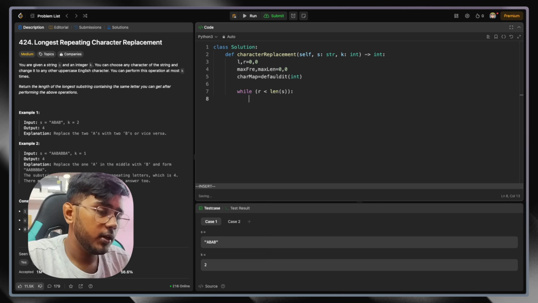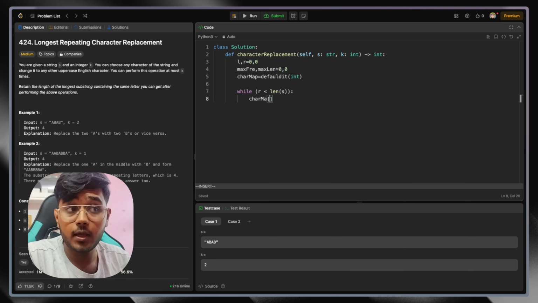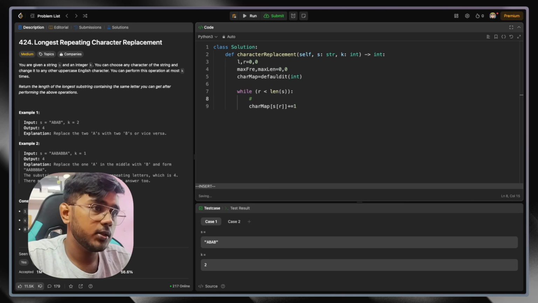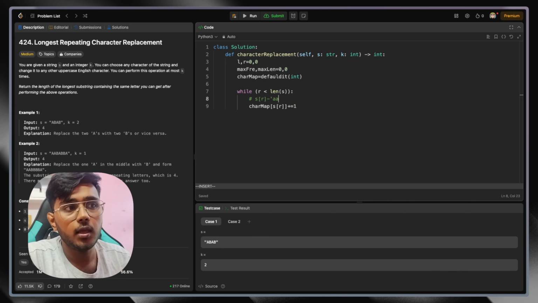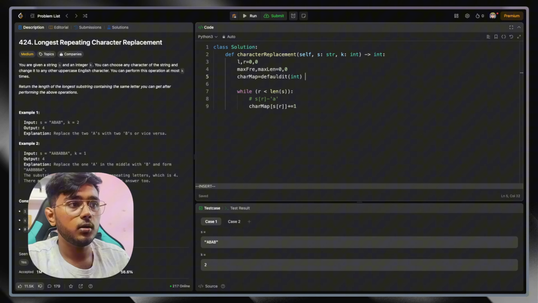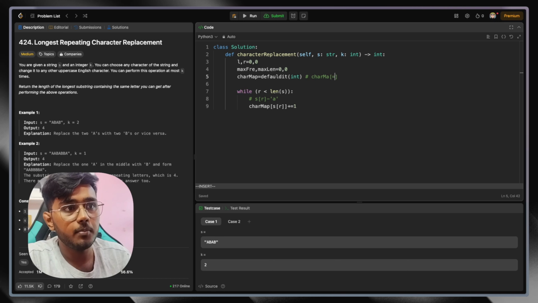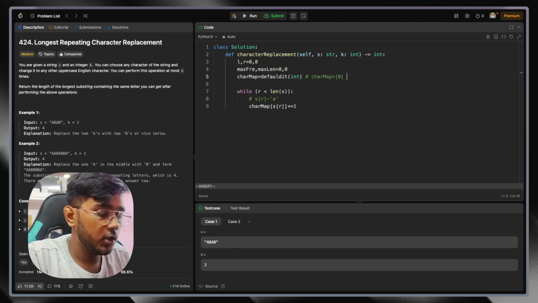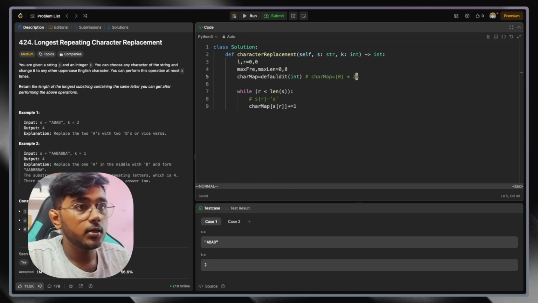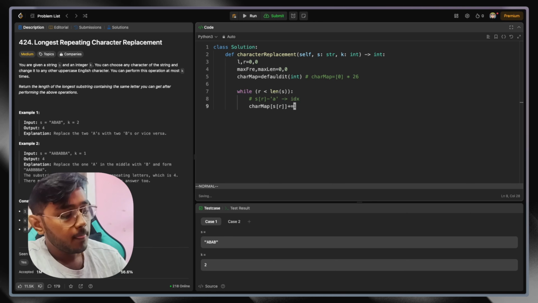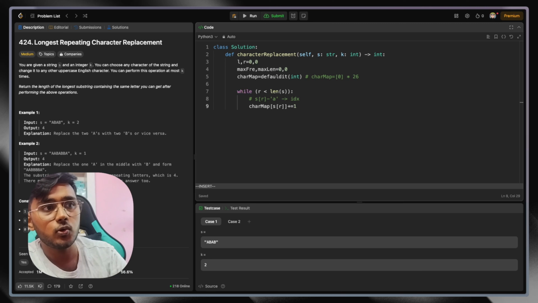If you remember carefully, we need to update the character map at the beginning itself, right? Char map of s of r plus equal to 1. If you're working in C++, you need s of r minus 'a', which gives you the particular index position. For that, you need a declaration like this: char map is going to be 0 times size of 26. Then you can directly do this. For Python, I'm using default dict, so I don't have to do this at all.